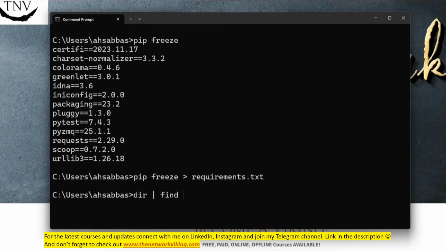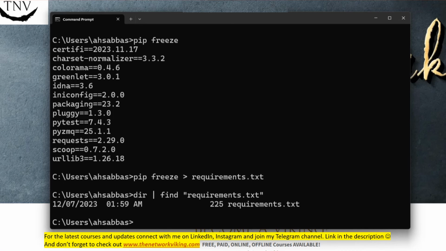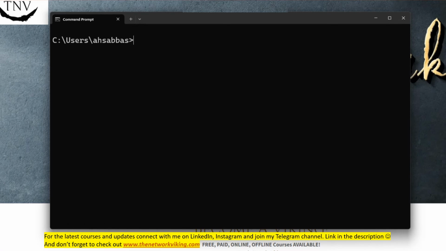I can do a find and then I can double click. Okay, requirements.txt and then hit enter. Yes, I'm able to find it. It's there. Okay, no problem. Okay, now that's what the requirements file is used for.